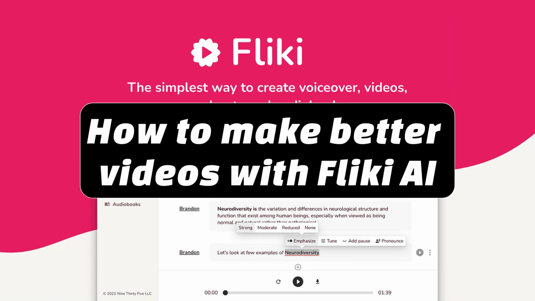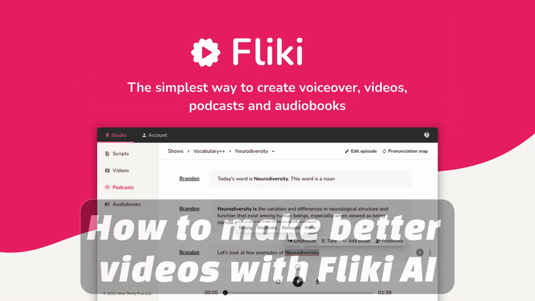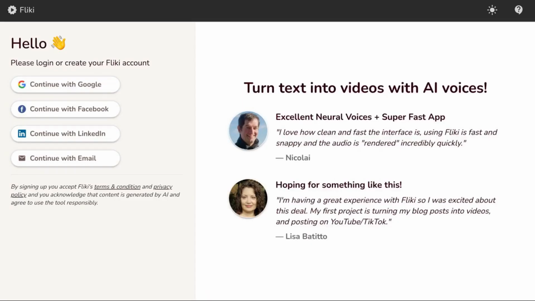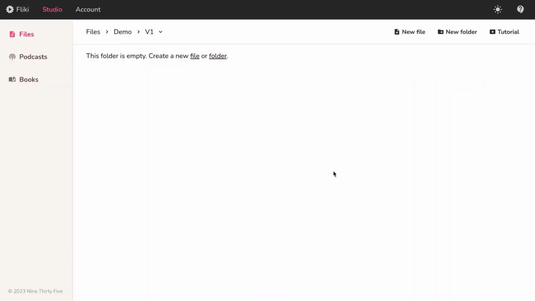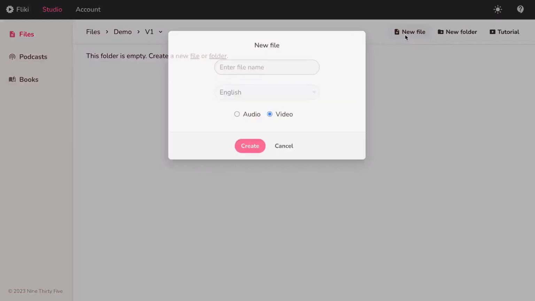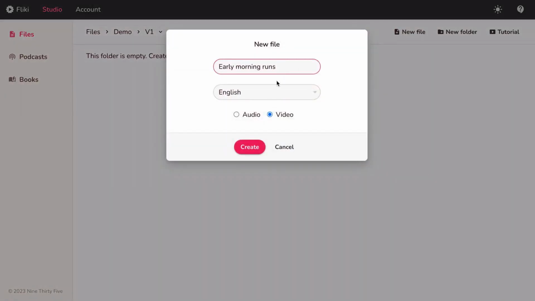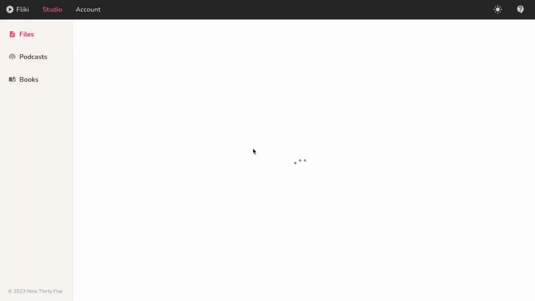When it comes to making better videos with Fliki AI, the process begins by transforming your ideas into engaging video logs. To embark on this journey, log in or sign up on the Fliki AI platform. Once you're logged in, follow a user-friendly sequence of steps to streamline the creation process. Initiate the procedure by choosing New File, where you'll input the file name, select Video, and click Create.